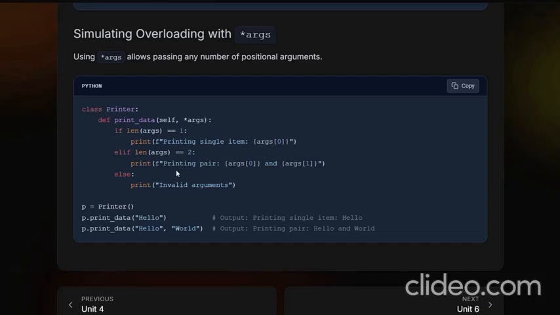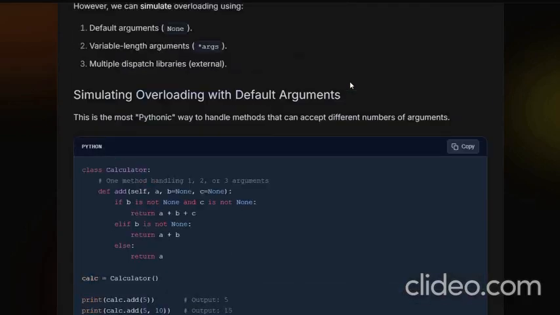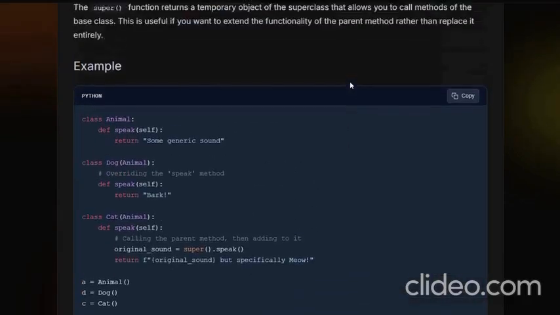Like here, we have created a p object, then we are calling p.print_data by passing hello. So simply it will print hello. Then we are passing two arguments, then it will print hello and world. If we pass three arguments, it will show the invalid arguments message, isn't it?